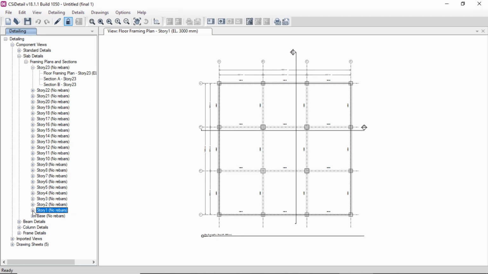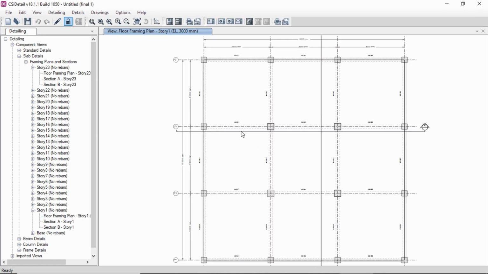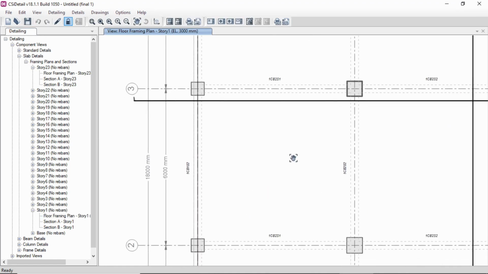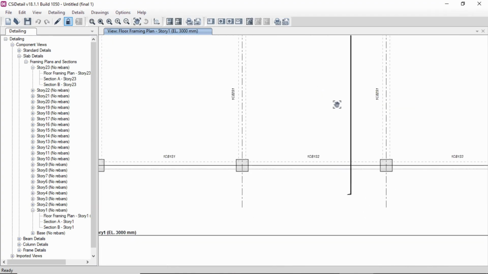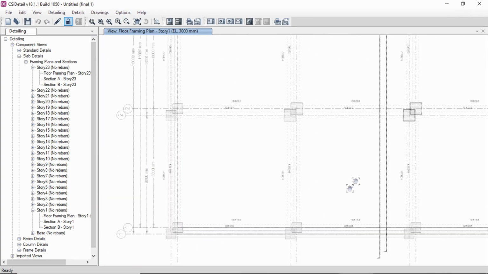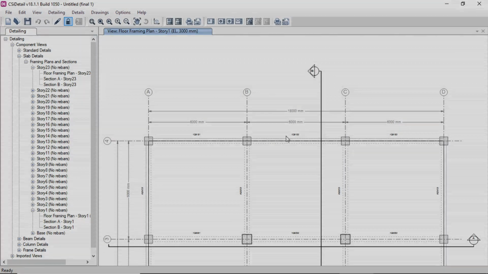We'll go to Story 1 and click on the floor plan. Here you can see the detailing of Story 1 shown clearly. From here we will be taking the dimensions of the story.